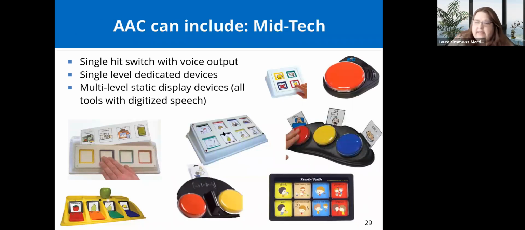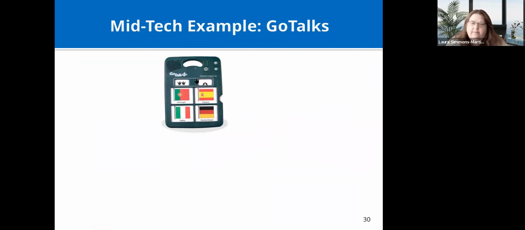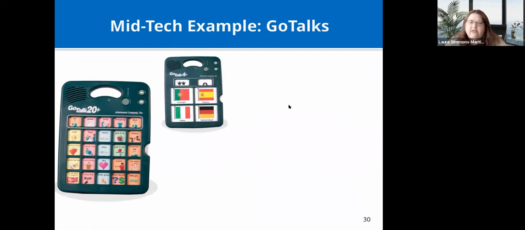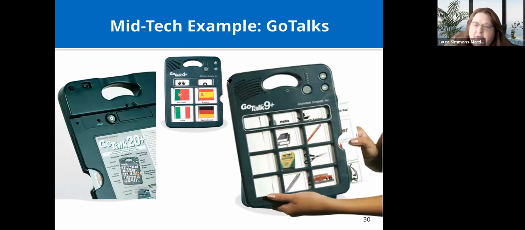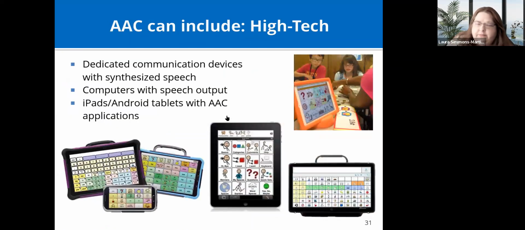This takes you to MidTech. So MidTech is typically something that is battery operated, and the display is what we call static, where you have to put the paper in and out yourself. There's a great video I have linked for our GoTalks, which is a device and now an app that has been used for a lot of years. So I've put a video in there.